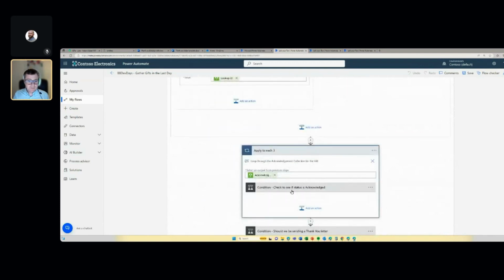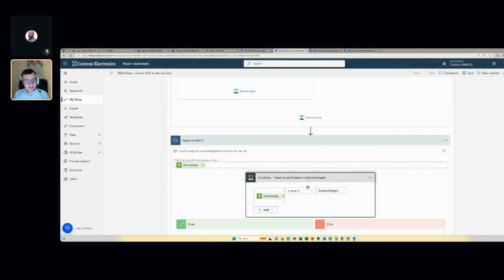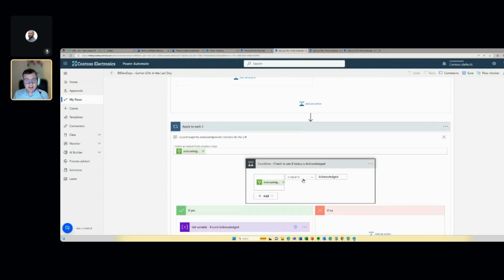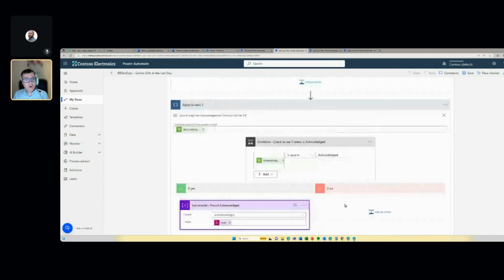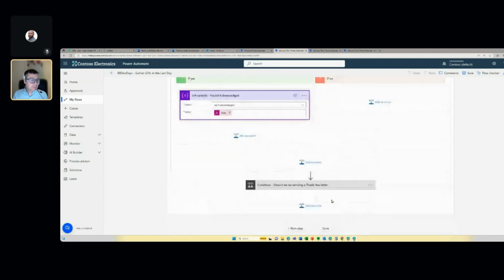The acknowledged is part of a collection within our item as well, and I can go in there. I'm just checking to see at any point, is it equal to the word acknowledged, and if so, I'm saying I found an acknowledgement. So now we've got all of the information we need to be able to go and start thinking about generating our thank you letter.